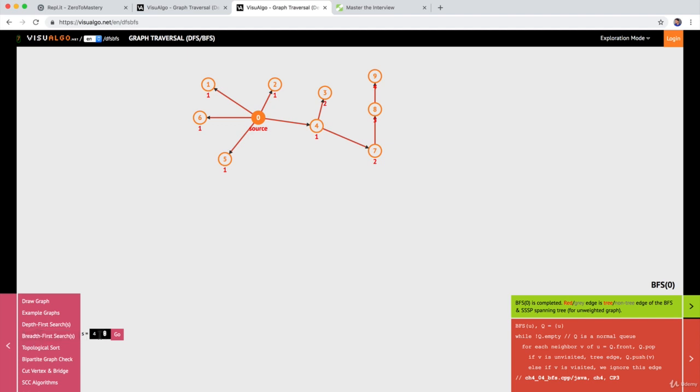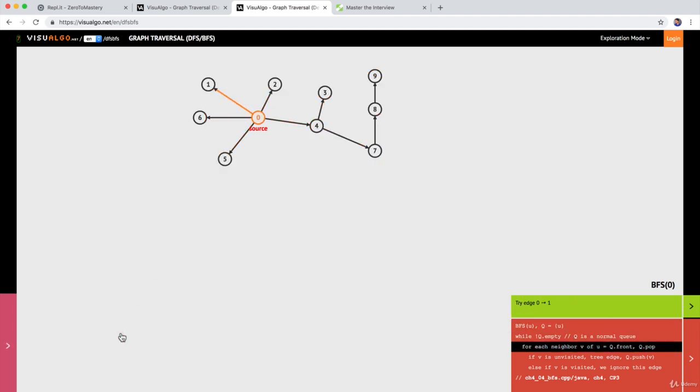Now, I'm going to have this animation running while I'm talking, but we'll start off with 0 and do a breadth first search. The unique thing about breadth first search is that it lends itself really nicely to determining the shortest path between any node. Especially when it comes to saying, hey, what's the closest node to 0? That's a really easy question to ask when it comes to breadth first search.